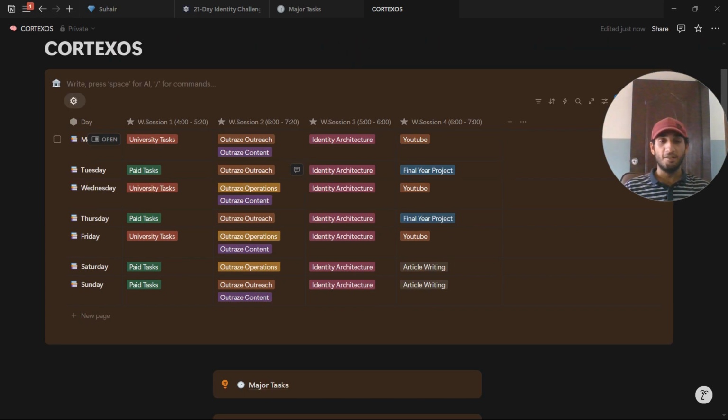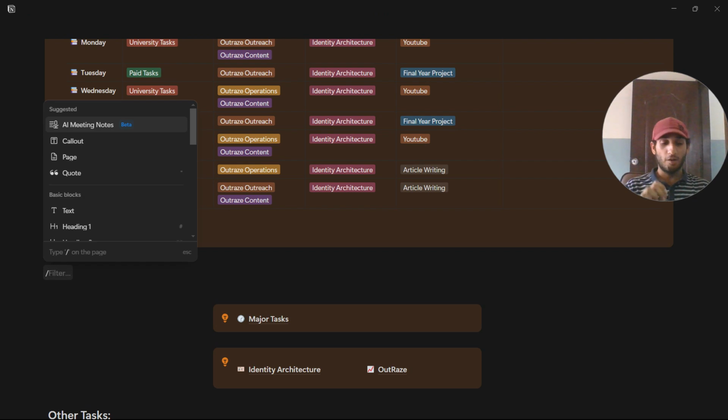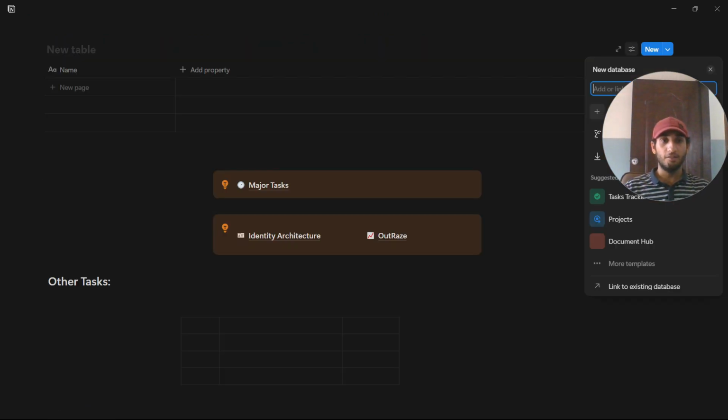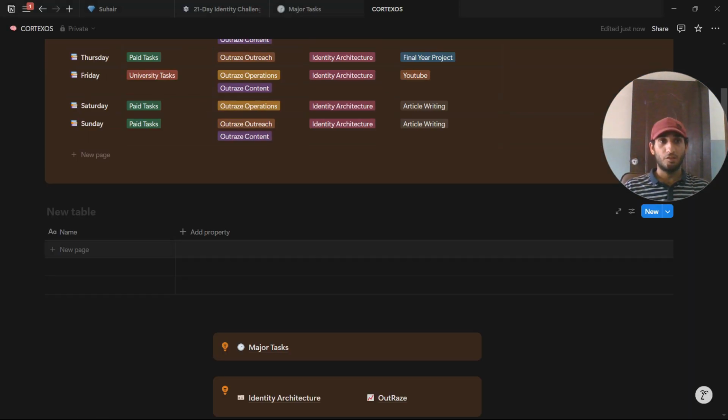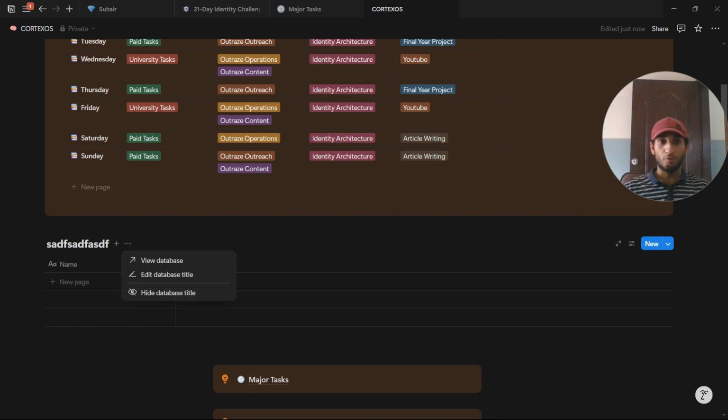This is basically a database. How can you add a database? Simply, you have to put a slash and set the table view. We are going to get this. Okay, so this is the database, right? And whatever we are going to name it right here, we are going to click on these three dots and hide the database title.